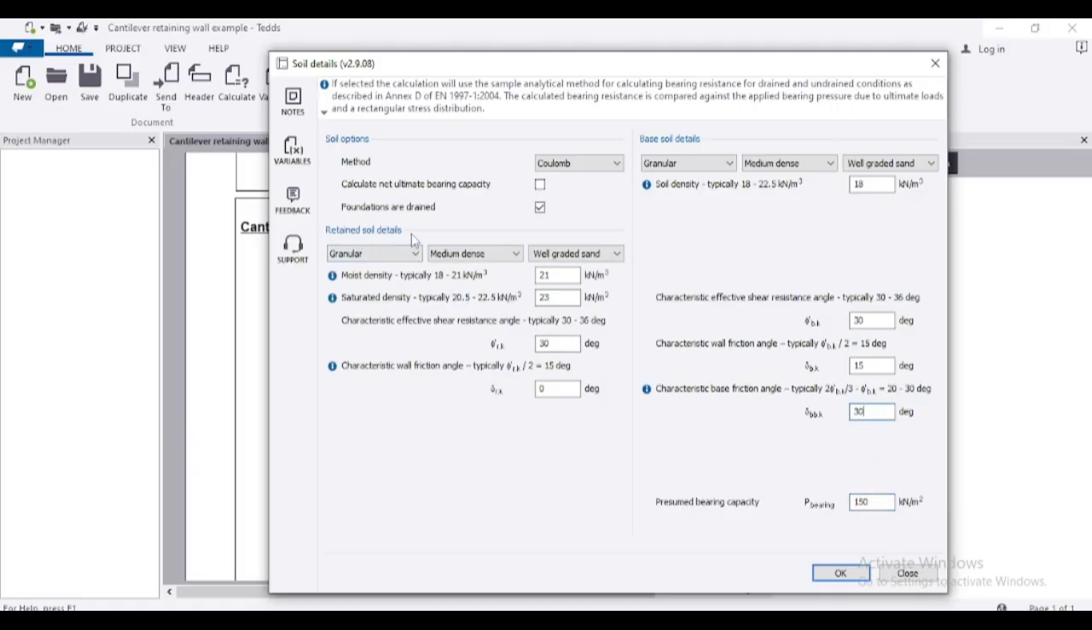Also for my retained soil details, mine is granular, it's medium dense and well graded sand. But if yours is cohesive, you can click on that and change to cohesive. And what type, if it's soft, firm, hard, or it's clay, or silted sand or sanded clay. Mine is granular, so I leave it at granular. Same as base soil details. So just depending on what your soil report gives you. Me, I'm fine with this because this relates with my soil report.